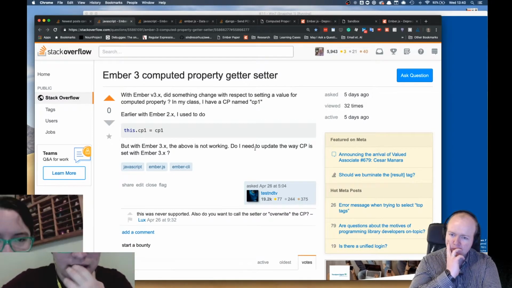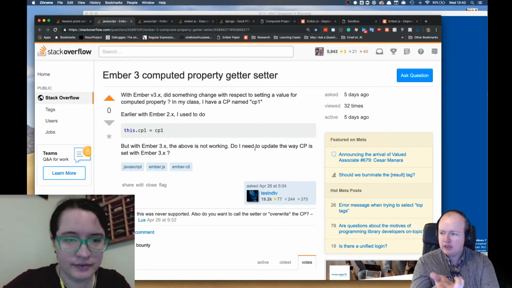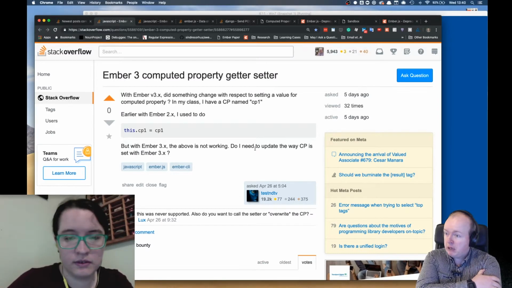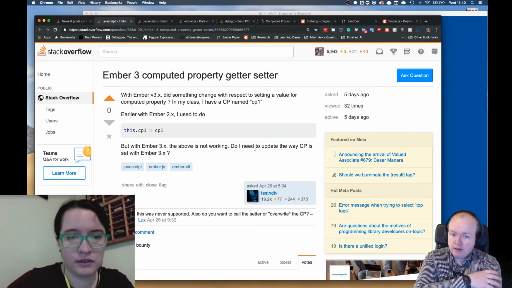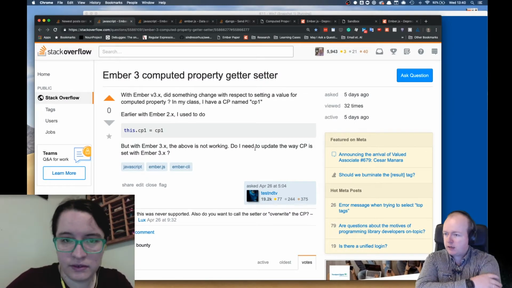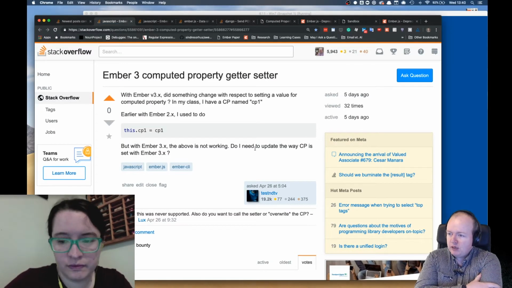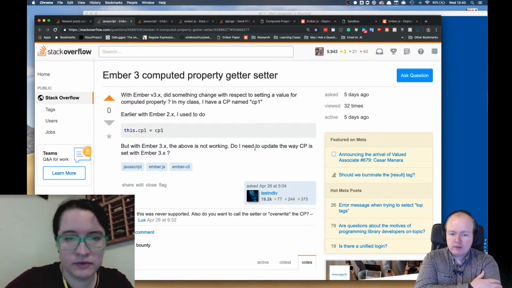So the first thing, which I didn't even notice the first time I read this, was the thing that you pointed out about them not using this dot set, which is a big no-no in Ember if you're relying on it. If you're using computed properties and an Ember object, you need to use this dot set. So that's probably where I would start my answer here.